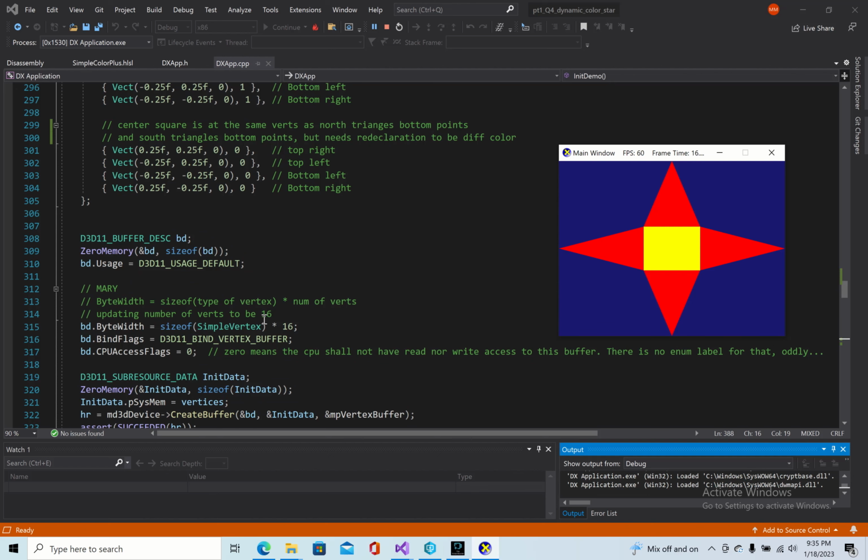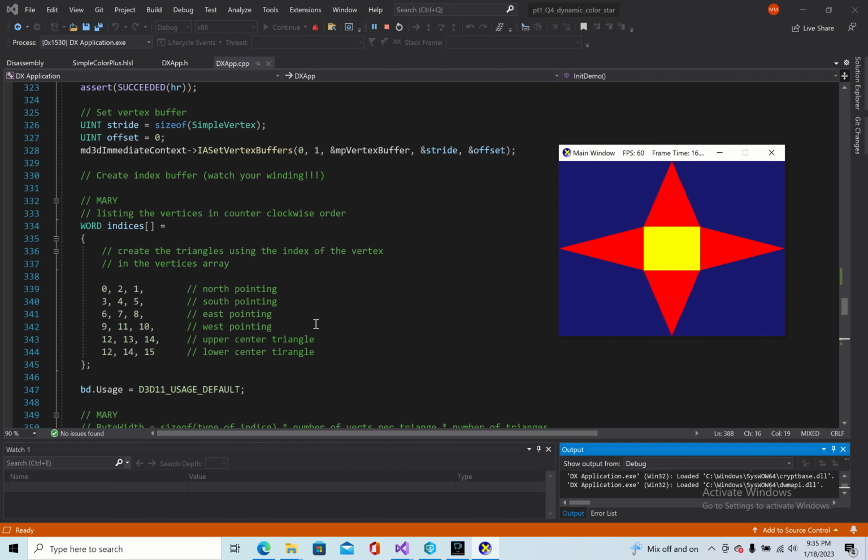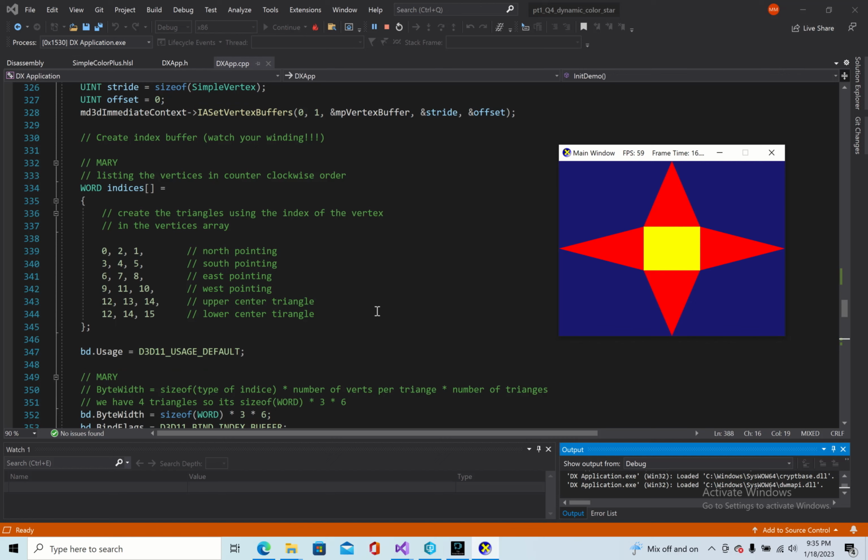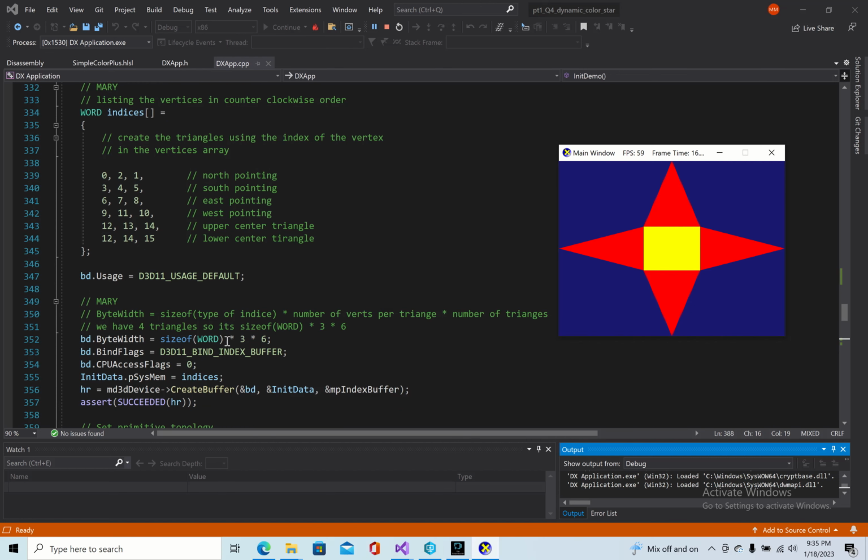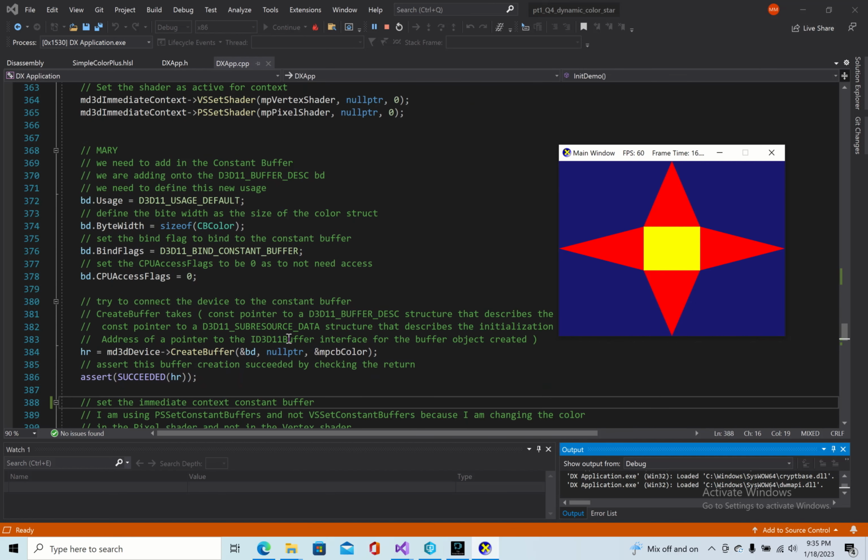The byte width of our vertex buffer is still 16 vertices. Next is our index buffer, which didn't need to change. We still have our 6 triangles. The byte width of our index buffer is 3 times those 6 triangles.